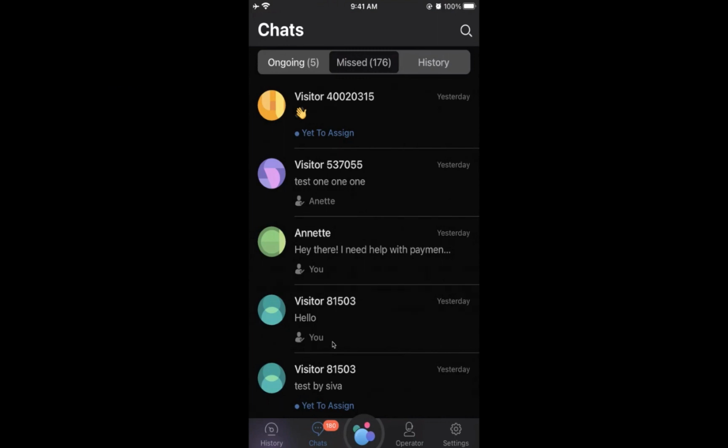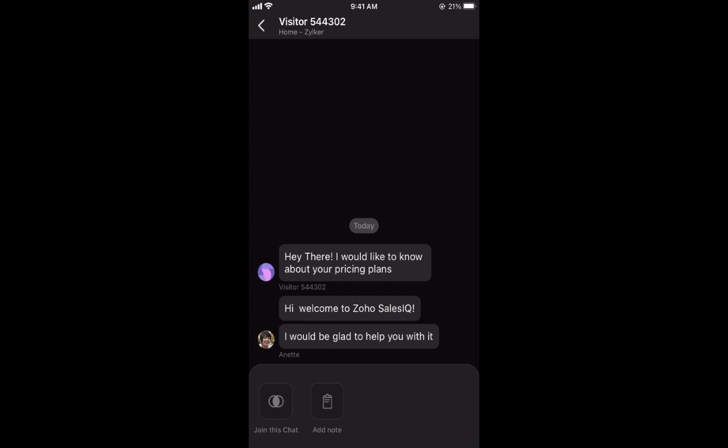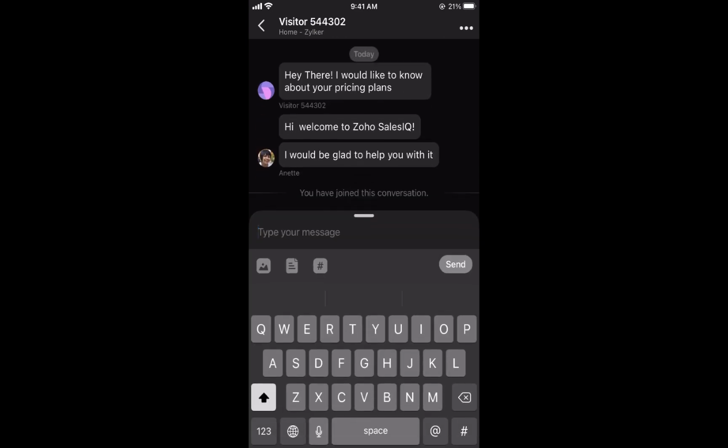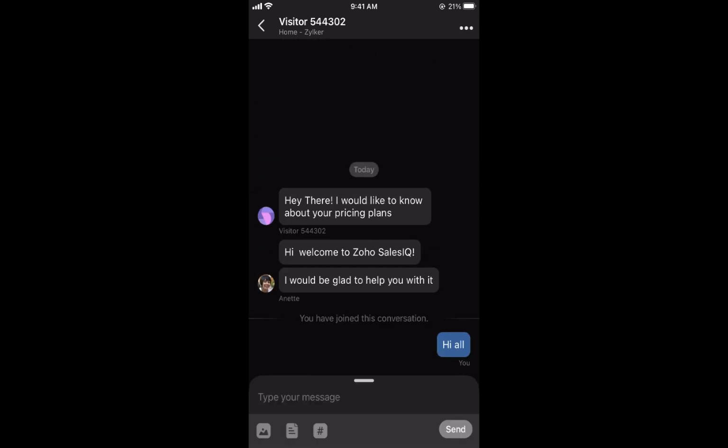So admins can use the SalesIQ mobile app just to assign these sorts of missed chats to their teammates, and also they can monitor the ongoing chats. And if required, they can always jump into a chat right away from here, thereby supporting your customers with faster resolution, which in turn increases customer satisfaction.